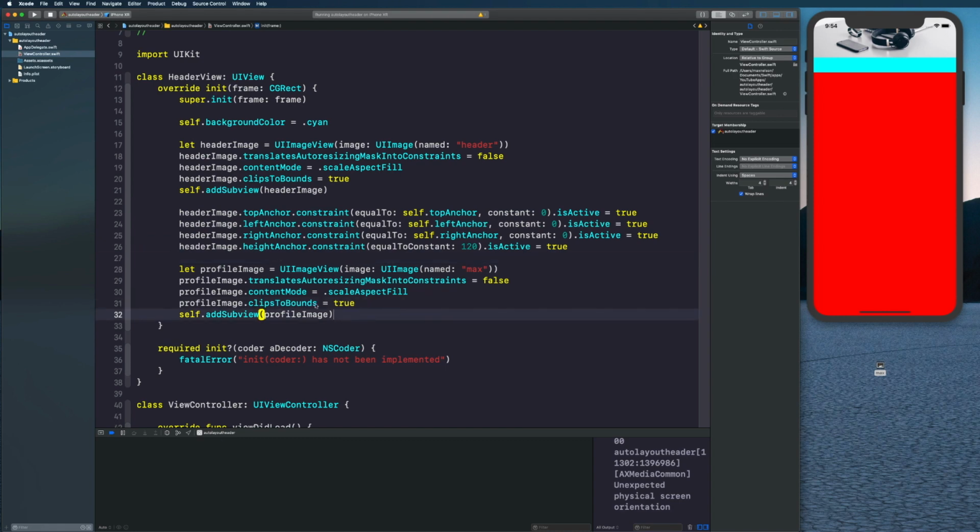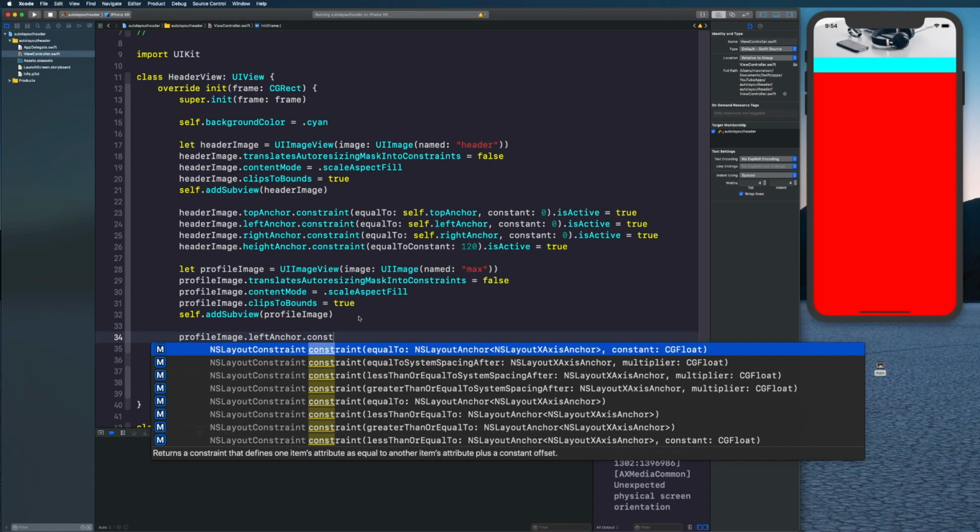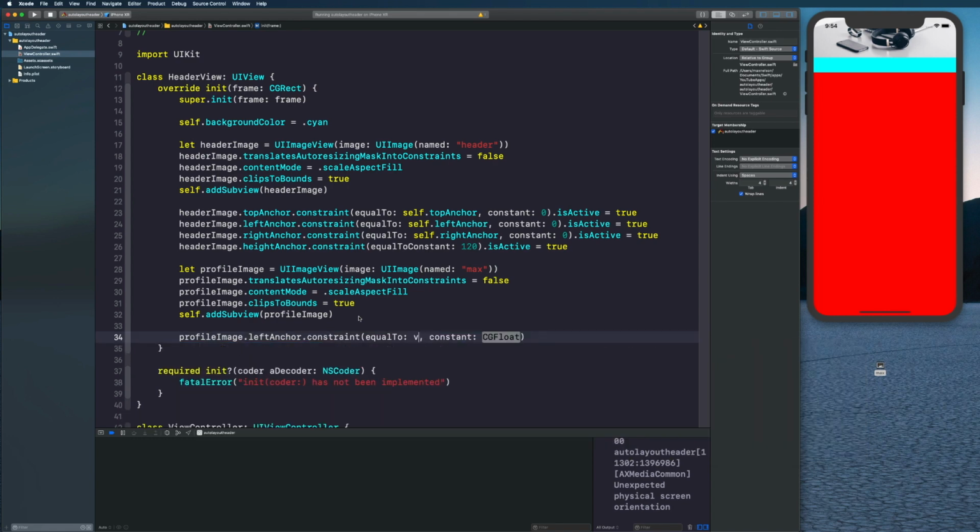So what we need to do before we compile this is copy our constraints again. Well, these are going to be pretty different, so let's just type them out. Let's say profile image dot left anchor dot constraint is equal to self dot left anchor, and then the catch here is that we're going to add in like 25 pixels here, and then we're going to say dot is active is set to true. Basically I'm saying, put it to the left, but throw it to the right 25 pixels. So that's cool.